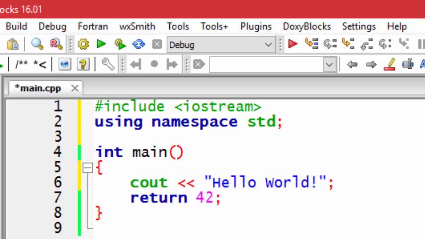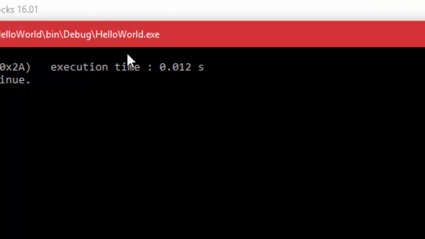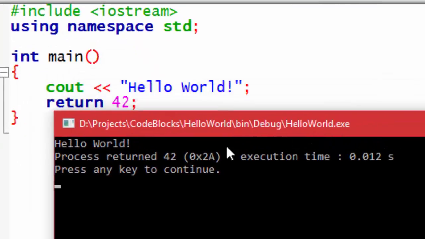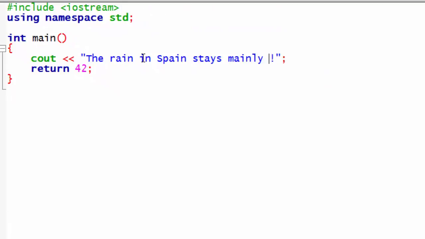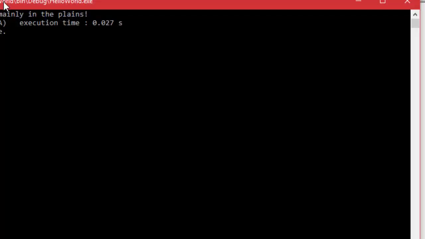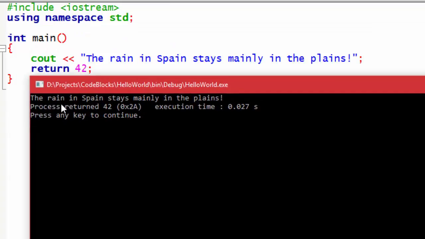So let's go ahead and build and run this. And sure enough, there it is. Hello world, process returned 42, just like we told it. Now if you don't like the words hello world, you can make it say just about anything you want. Like the rain in Spain stays mainly in the plains. Build and run. And sure enough, there it is. The rain in Spain stays mainly in the plains.